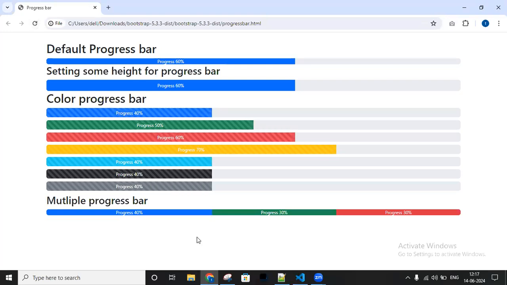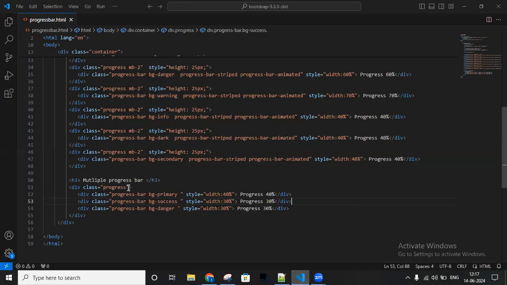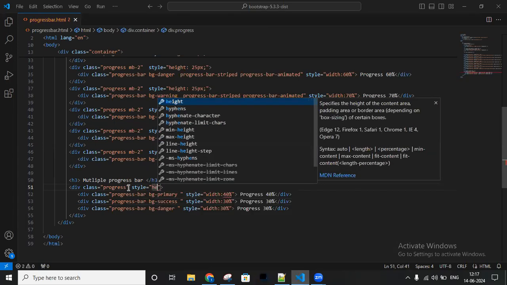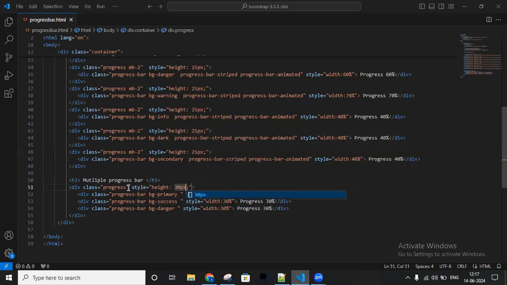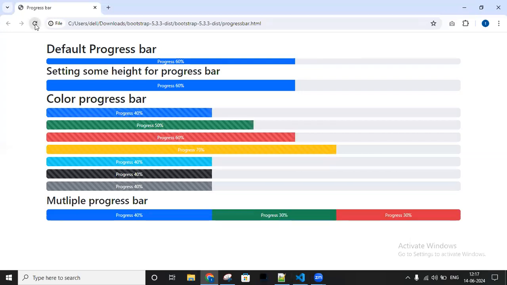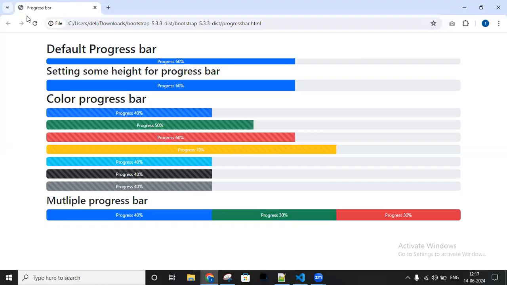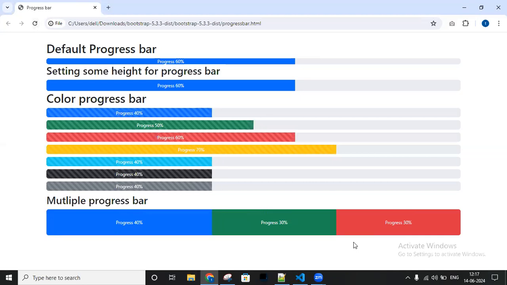See, we just placed multiple progress bars here. We can also set some height here. Style height 30 pixels. And I can also set 70 pixels. There we go. Like this we can set progress bars. So like this we can create progress bars in Bootstrap 5.